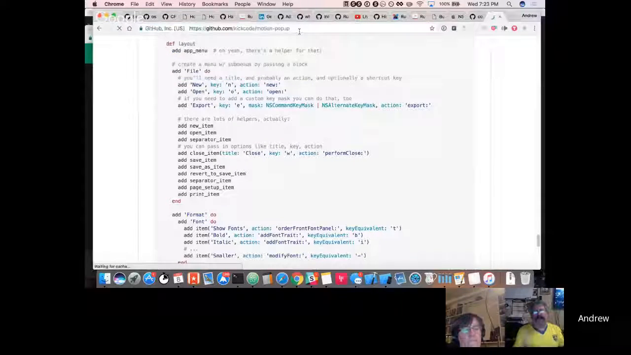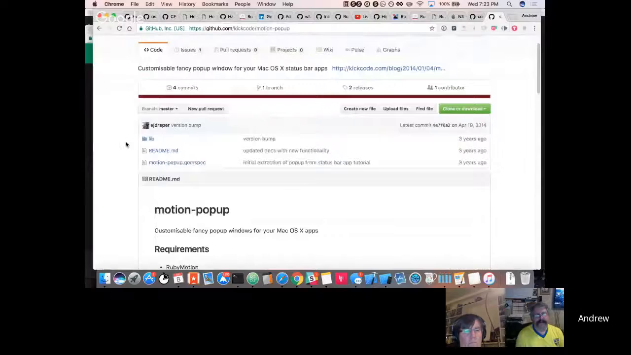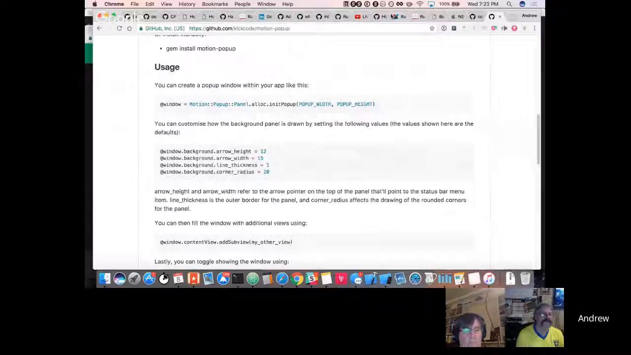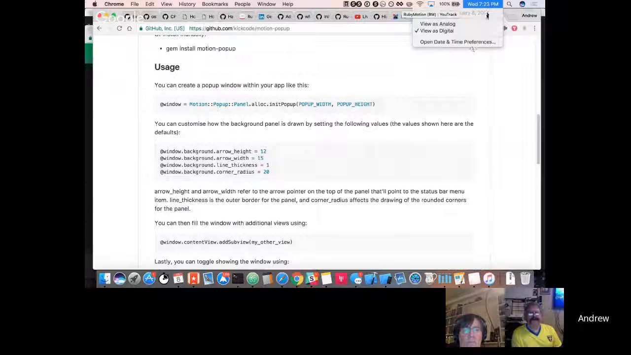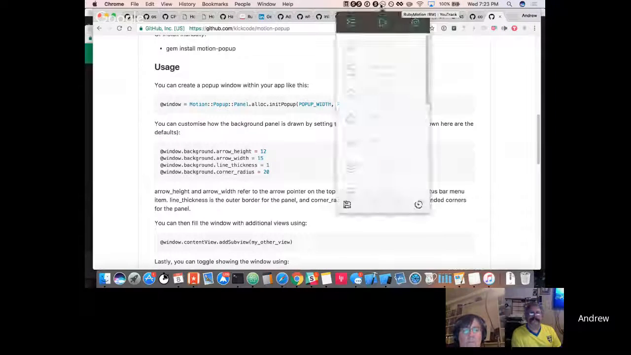The motion pop-up will pop up. I looked at it. I haven't used it yet. But I think it makes that menu pop up. It's a lot fancier in that it styles it and stuff like that. Instead of having a simple text list kind of drop-down thing, you have something that's a little bit more stylized, customized.